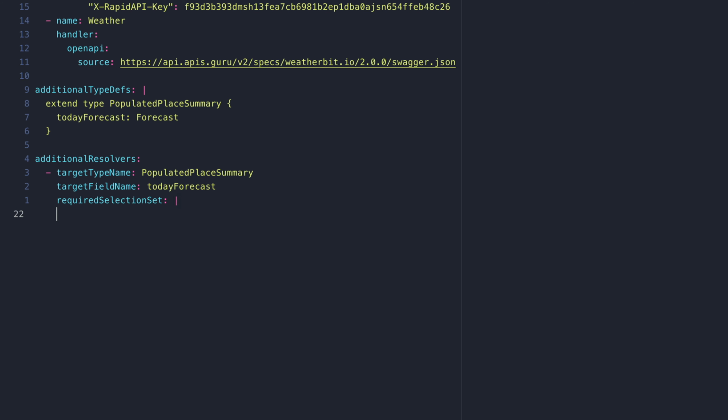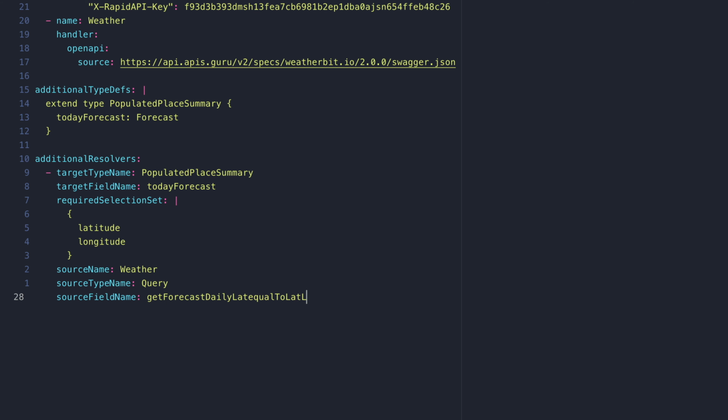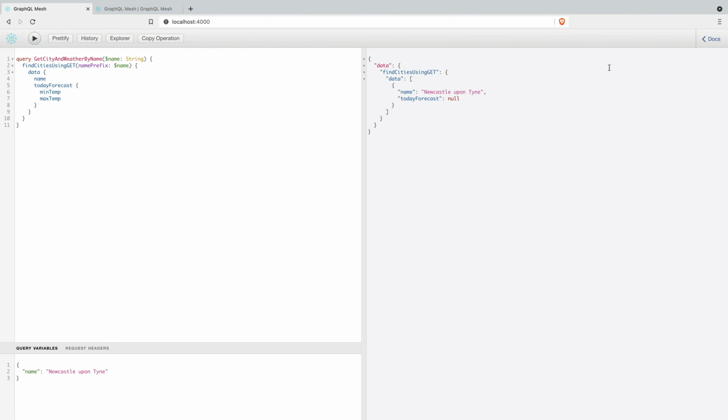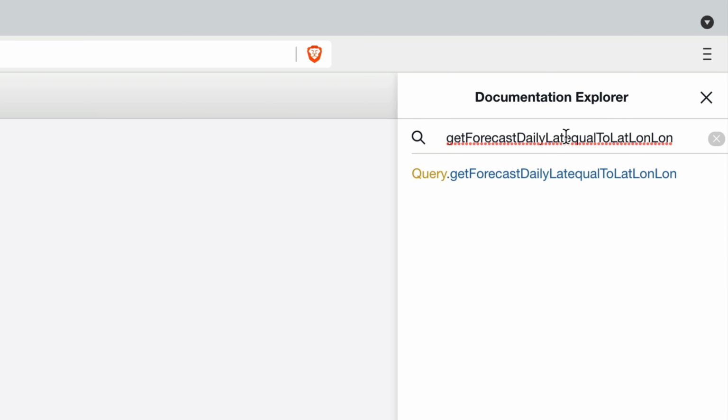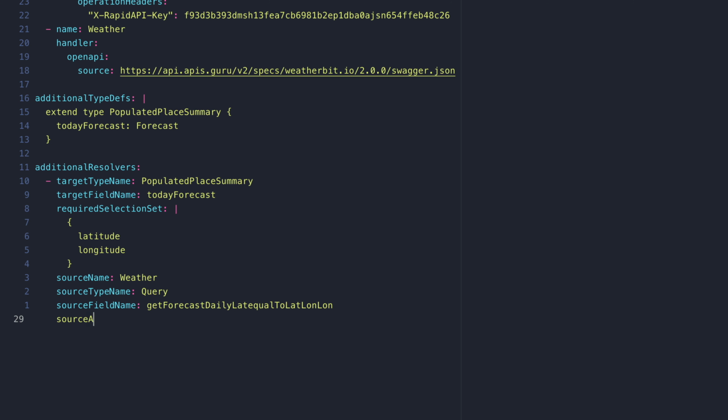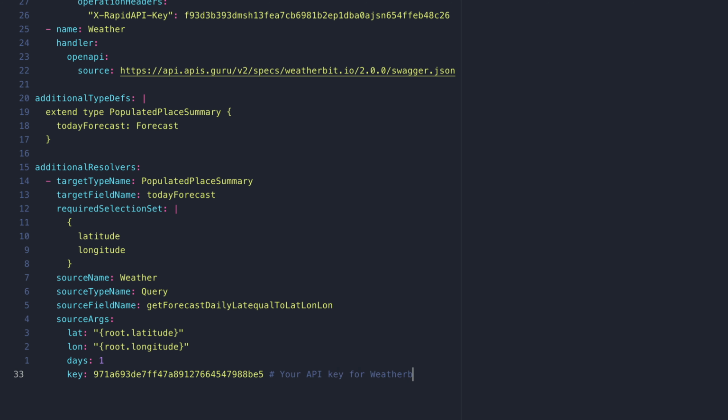We then need to define the required selection set of latitude and longitude, and the source name, type, and the field name. The field name will match the query we previously ran to get the weather by the latitude and longitude, and we'll pass the selection set to this query. Now let's define the arguments for the source. For the latitude, we'll pass in the root.latitude, and this will come from the required selection set that we defined above. And we'll do the same for the longitude. Then we need to define the number of days. In this case, we'll just return the 1. Then you'll need to pass in your API key as key to the source args.